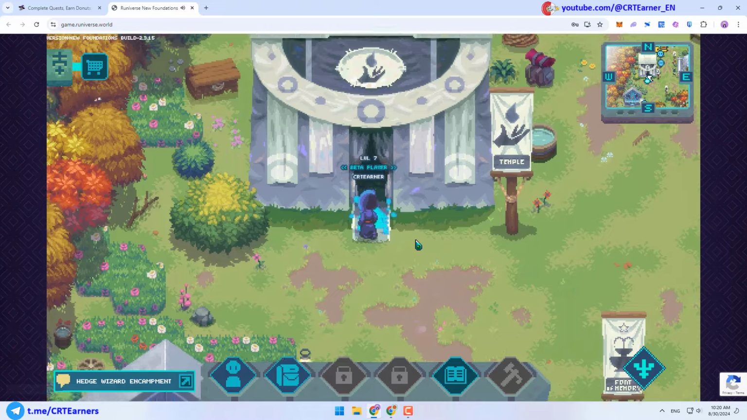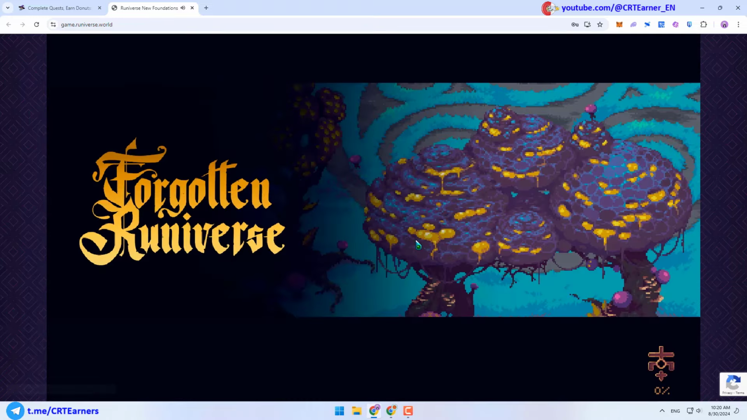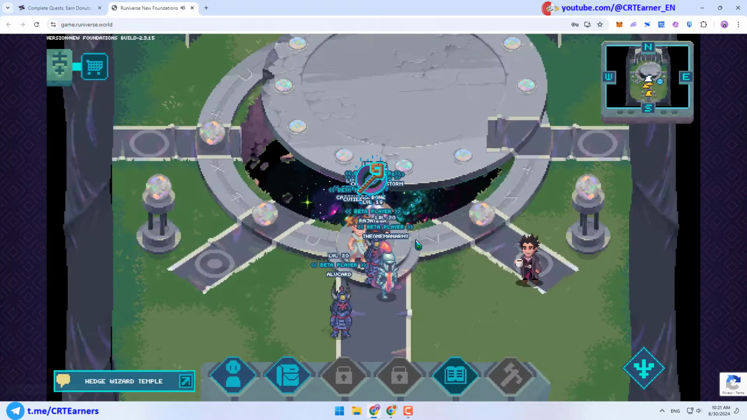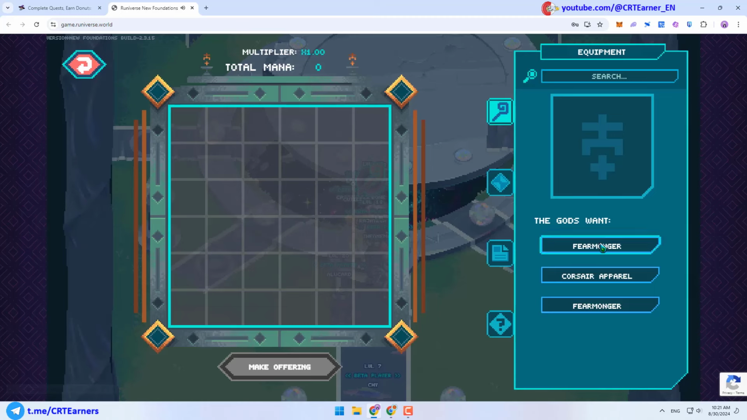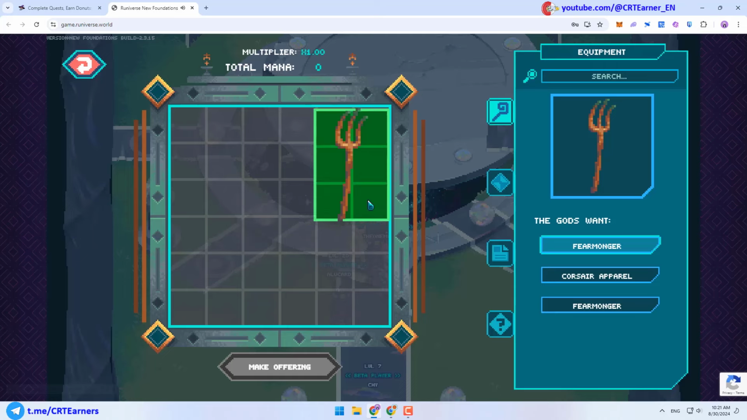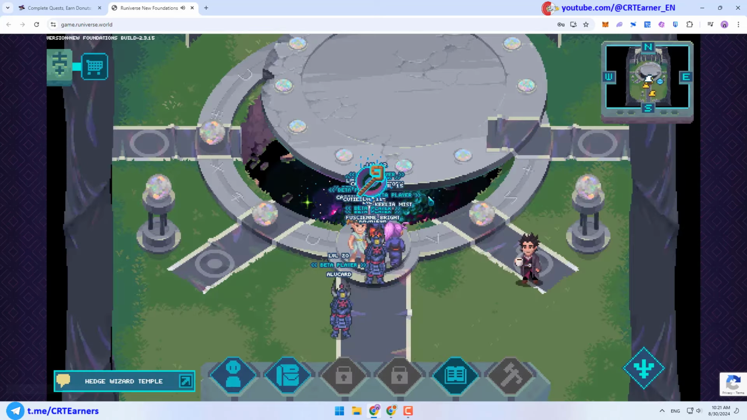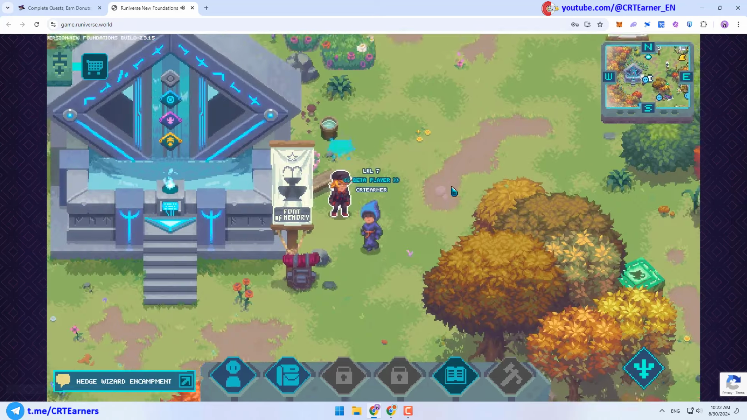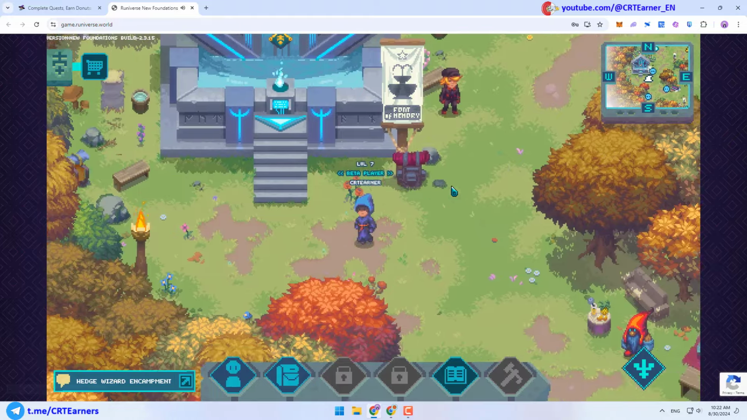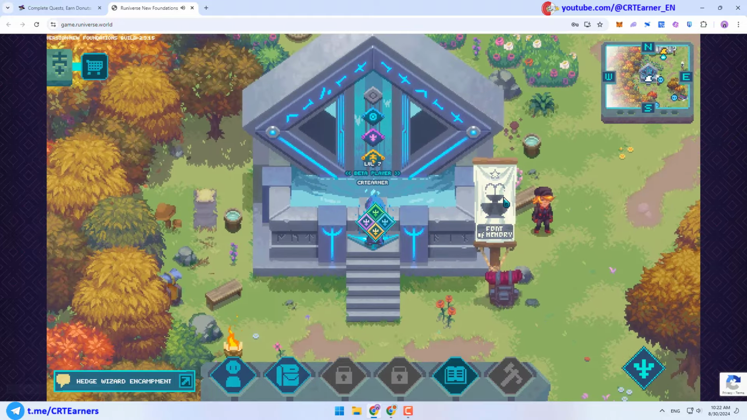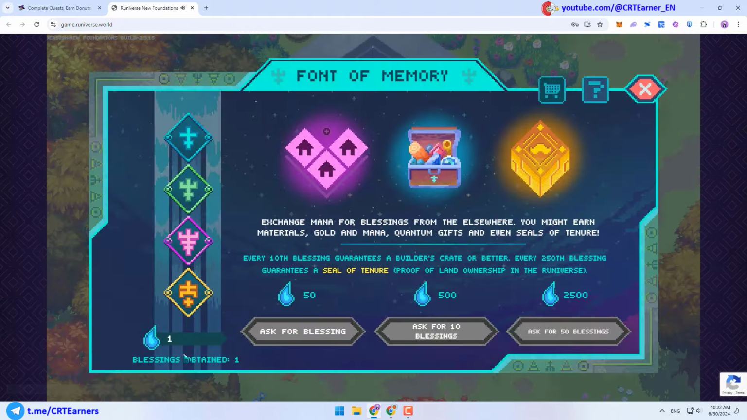First, let me show you how to earn mana. Let's go inside the temple. Here you can drag your extra equipment and earn mana by clicking on the Make Offering button. Know that you will get more mana by offering higher rarity equipment. After earning mana, you can use mana to ask for blessing in the Font of Memory building. After that, you will get on-chain items.